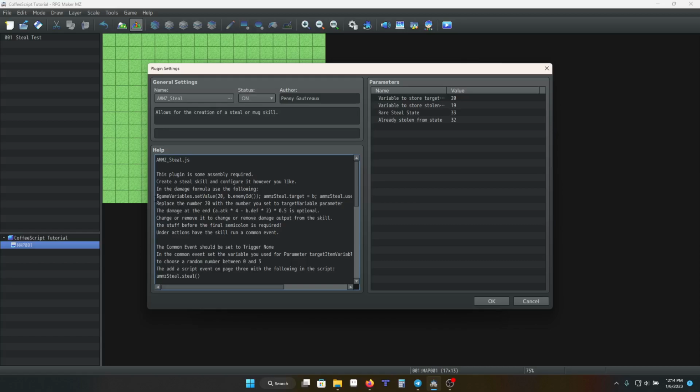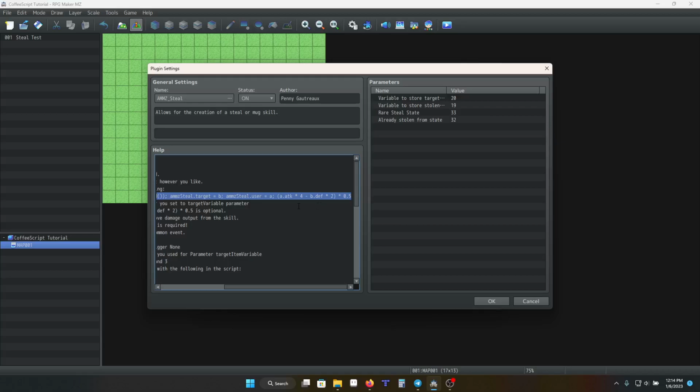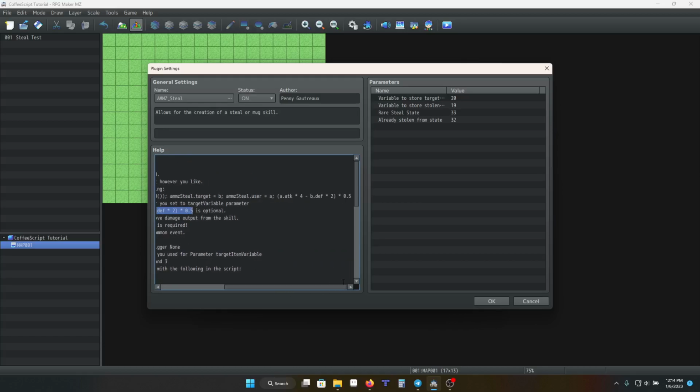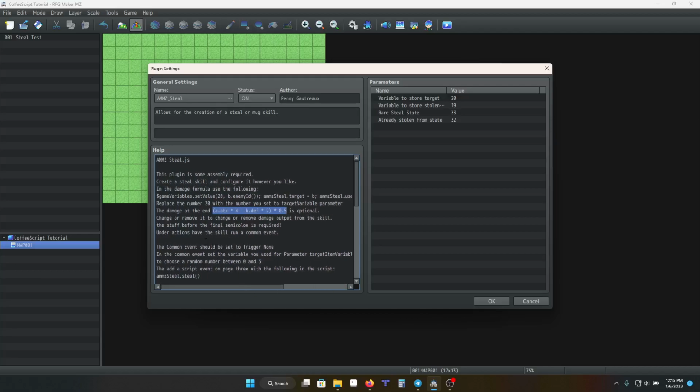Okay, looking at the help, it does have some assembly required, absolutely. You're going to need this line here, so you can go ahead and copy that so you have it ready, and I'll show you where that goes. You're going to replace the number 20 in this with the number you set for your target variable. So whatever this first number is, that should be the same. If you don't want this steal skill to do damage, sort of like a mug maybe in some other games, then you can take this bit off the end, because that's the part that allows it to do damage. In this case, it's the attacker's attack times 4 minus the defender's defense times 2, which is just the basic attack. And then we multiply that by 0.5, so it does half as much damage.